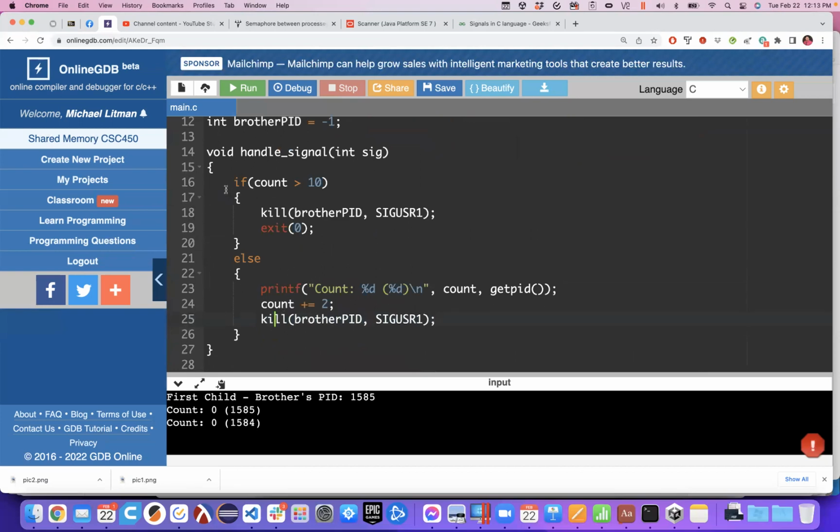Brother comes back in. They say they're currently sitting at a 2. Is 2 greater than 10? No. Print out a 2. 2 becomes 4. Call my brother. Print out a 3. 3 becomes 5. Call my brother. Print out a 4. 4 becomes 6. Call my brother. Print out a 5. 5 becomes 7. Call my brother. Print out a 6. 6 becomes 8. Call my brother. Print out a 7. 7 becomes 9. Call my brother. Print out an 8. 8 becomes 10. Call my brother. Print out a 9. 9 becomes an 11.